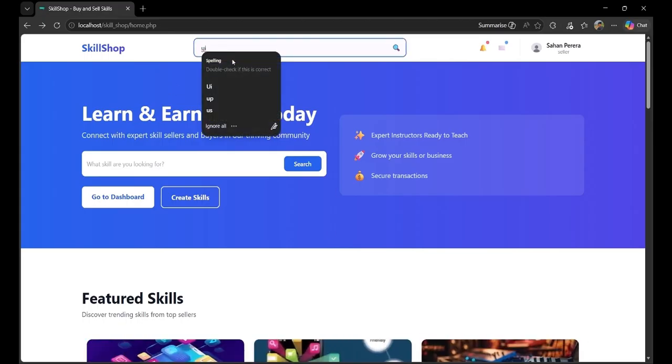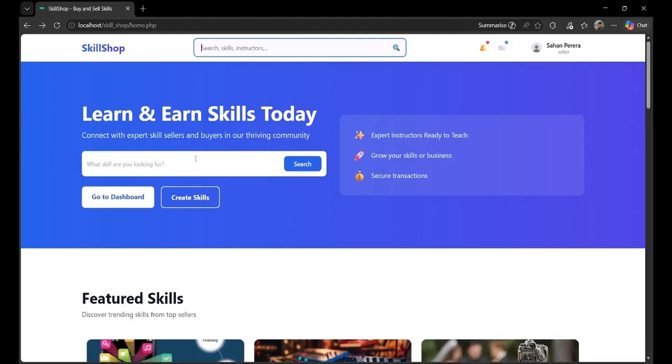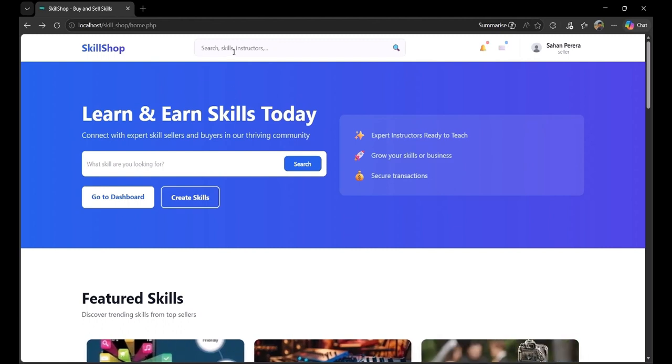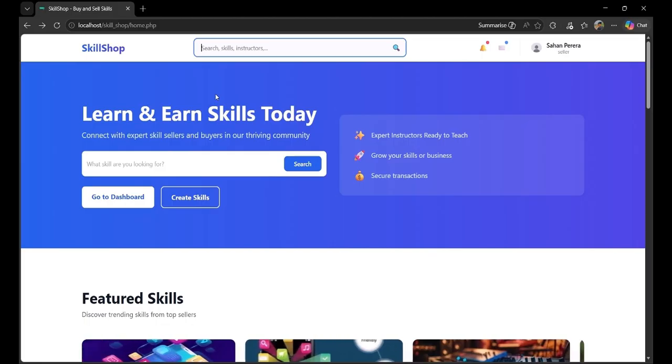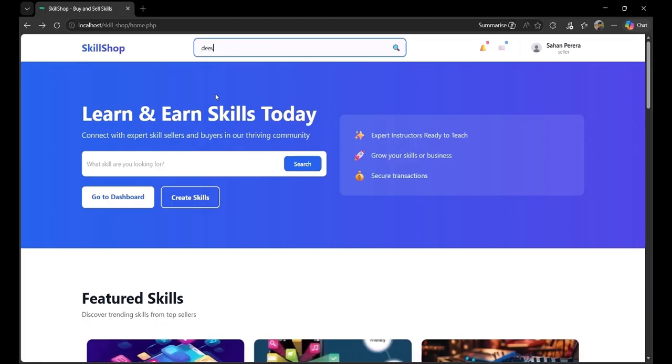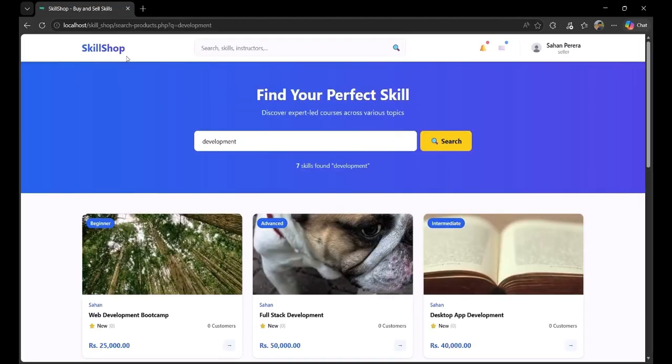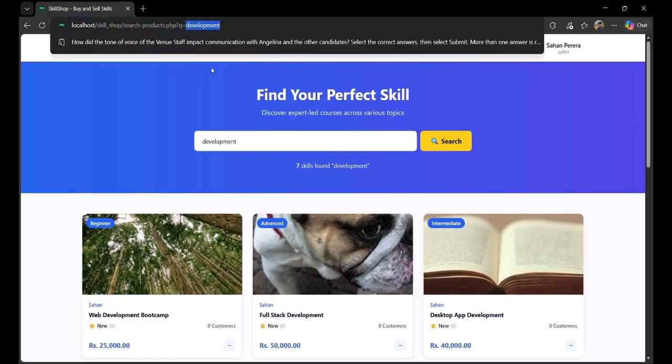On the home page you can see the searching box over here. There's another search box over here. I have already programmed this. Let's try searching something, for example, development. You have a bunch of development skills listed. Let's press enter, and you can see we are redirected to the search products.php file, and I have passed a parameter called q with the value development.